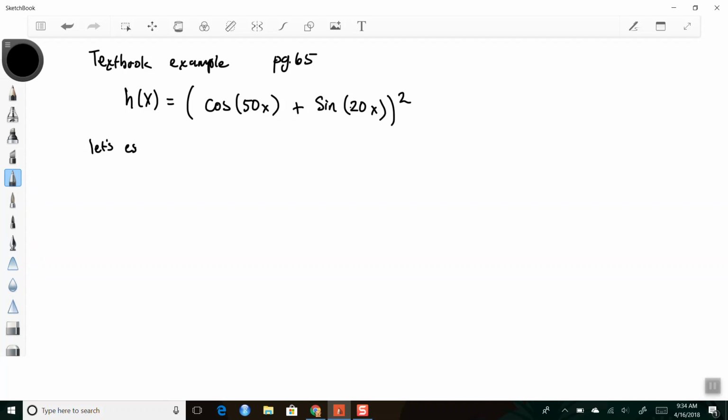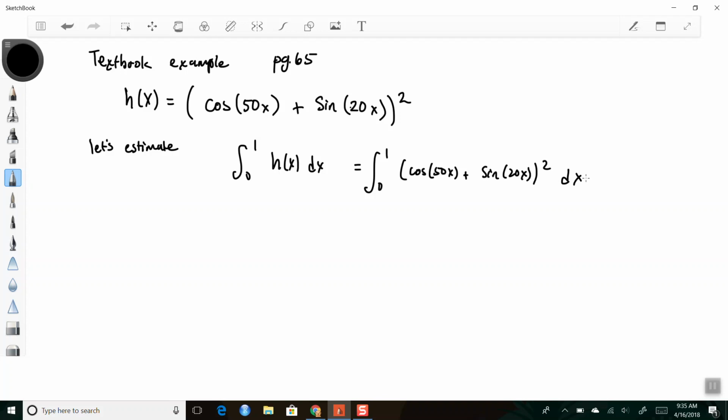Let's estimate this over the interval 0 to 1. So this becomes the integral from 0 to 1 of cos 50x plus sine 20x, quantity squared, dx. Over that interval, f of x is equal to just 1. If x comes from uniform 0, 1, then f of x is just equal to 1.